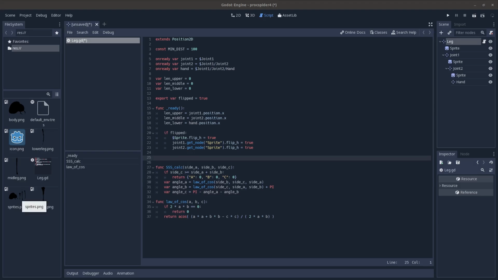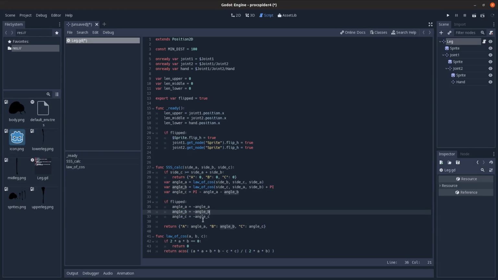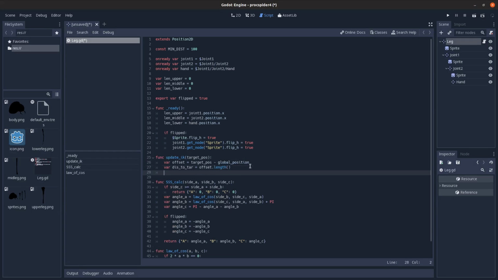And then next, we just need to check if flipped is true. We just negate all the angles, and then we return the angles as a dict here, A, B, and C. So now we can come into the update IK. To start off with, I have an update IK function. We pass in the target position, and then we get a vector pointing at it from our position. So just subtract the target by global position, and then get the distance to the target, which is just the length of that vector.